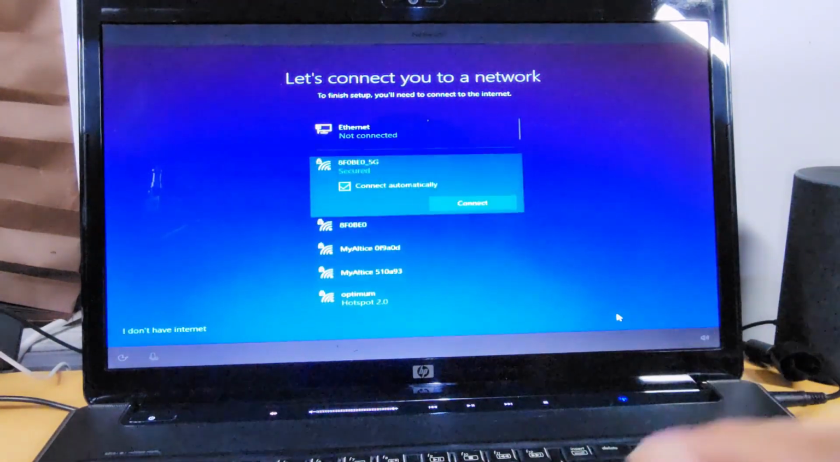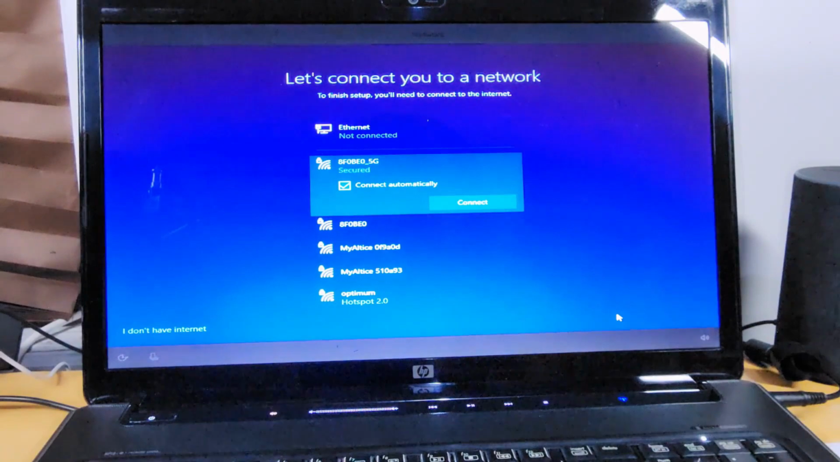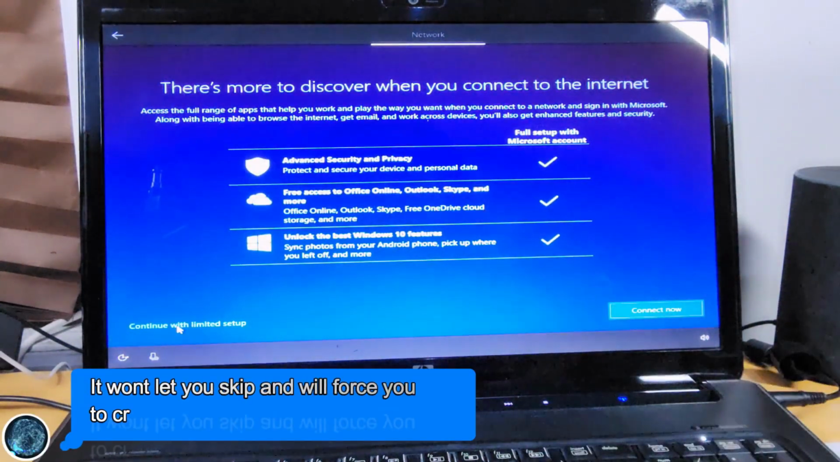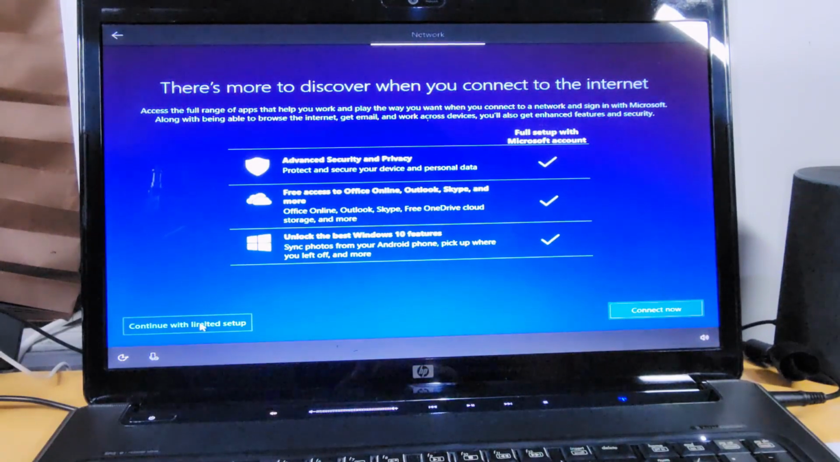Okay, this is the important part. Do not connect to a Wi-Fi. Just click here where it says no internet connection. See here, if you connect to the Wi-Fi, it won't let you continue. It will make you create an account. Click here again. Continue with limited setup.